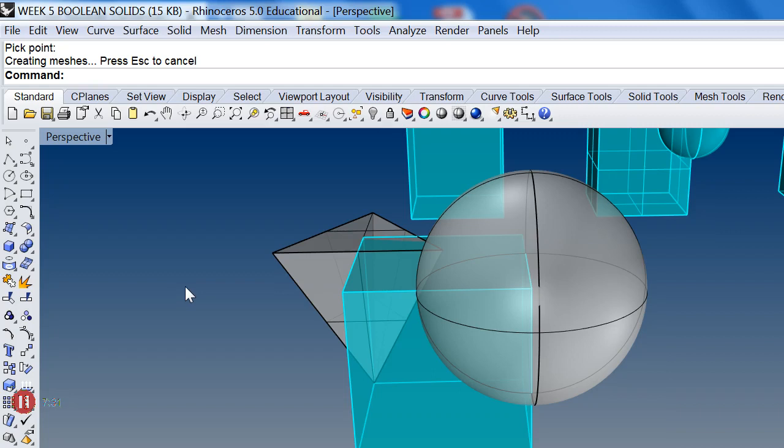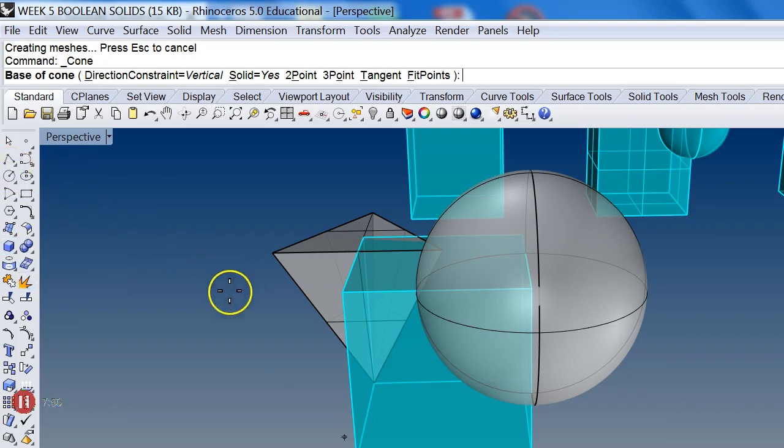Chris, what's your favorite shape? This is being recorded. Another pyramid. How about a cone? Here's a cone.